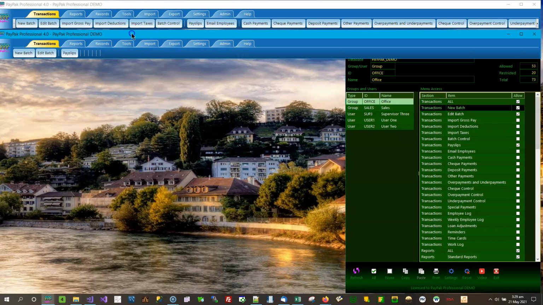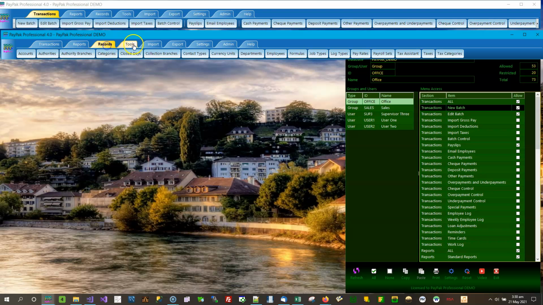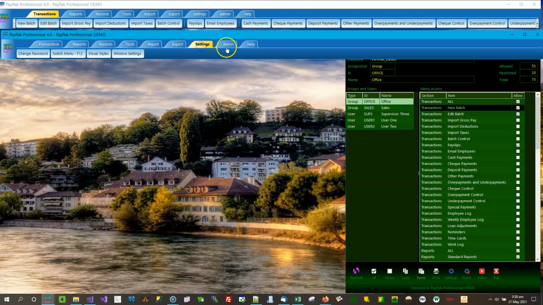And now you've got your transactions menu. See? You've got the transactions with just these 3 options. New batch, edit batch, and pay slips. You don't have these ones here or the ones after pay slips. They're gone. So it's a much shorter list of options. Under reports, you've got the options there. So everything else they can access as before.